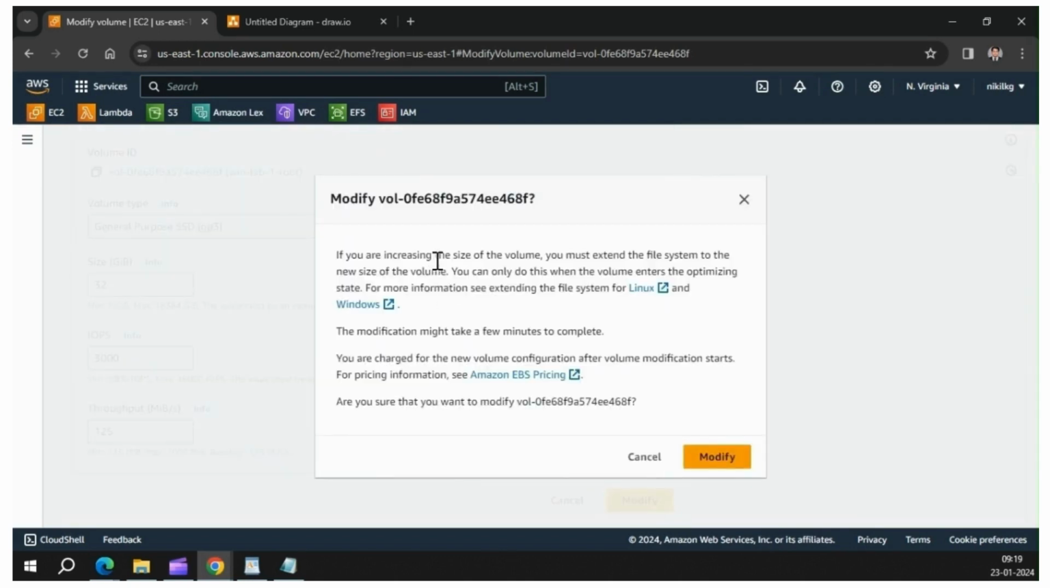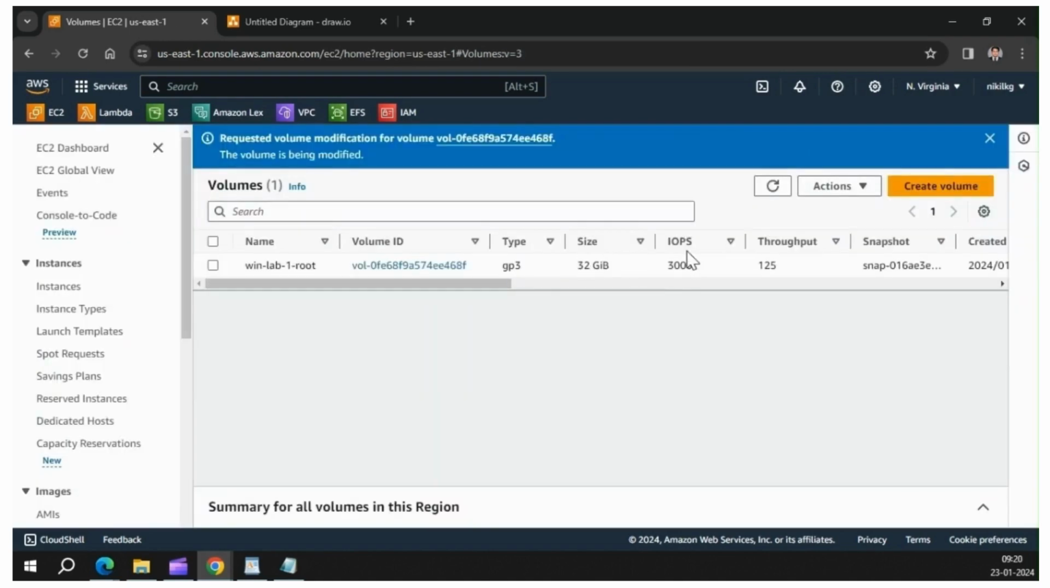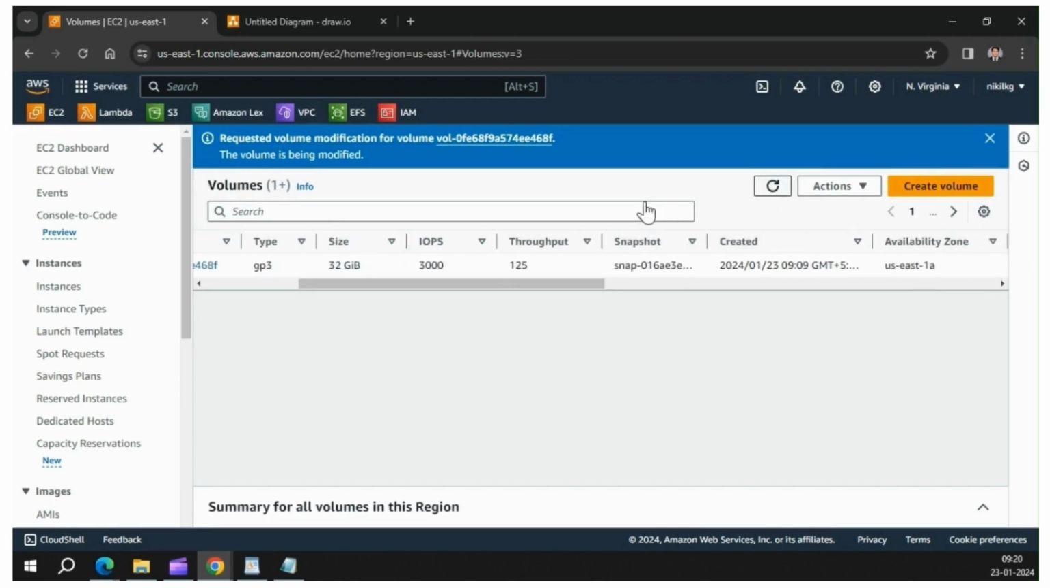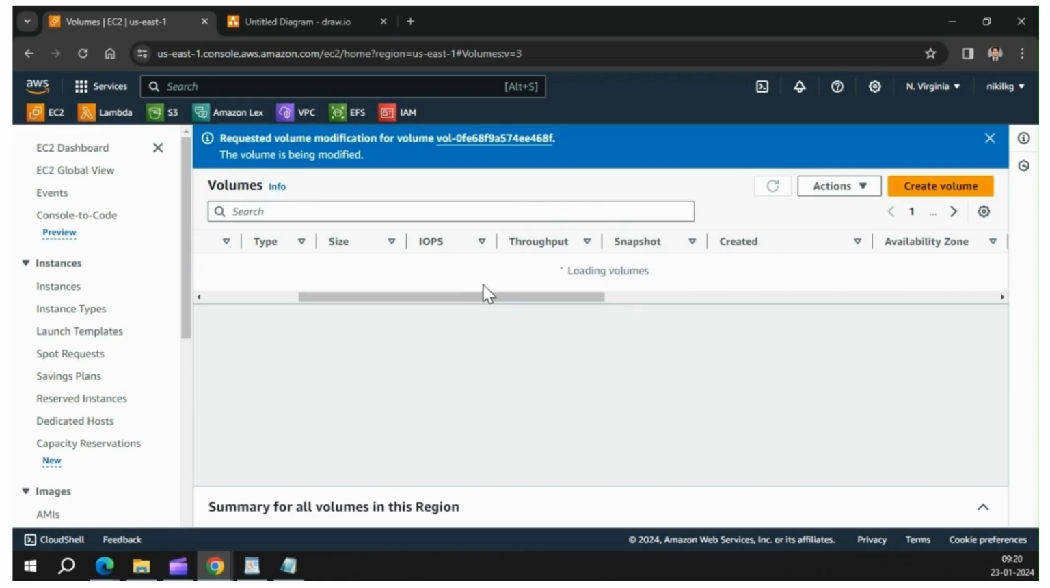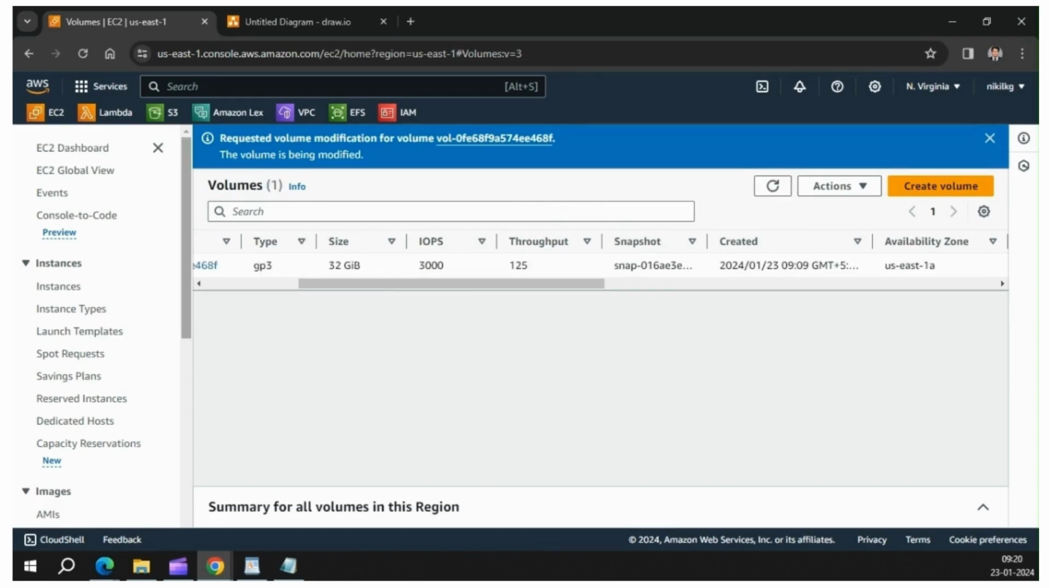This window is clearly telling you that if you are increasing the size of the volume, you must extend the file system to the new size of the volume. Now the size is still showing 30 GB, and IOPS, throughput, everything else remains the same. Let's connect to the instance using RDP.